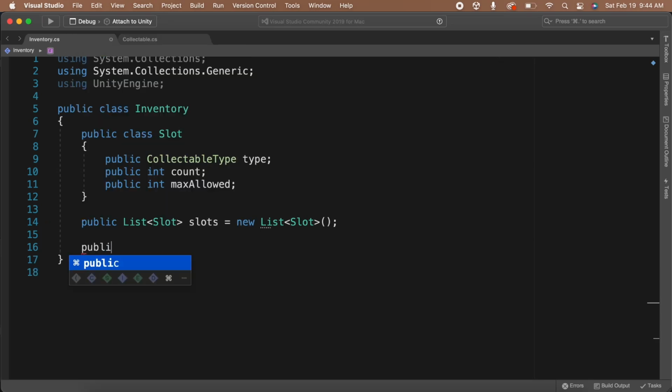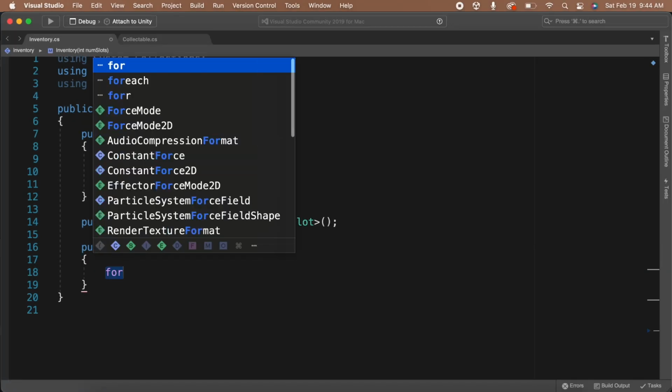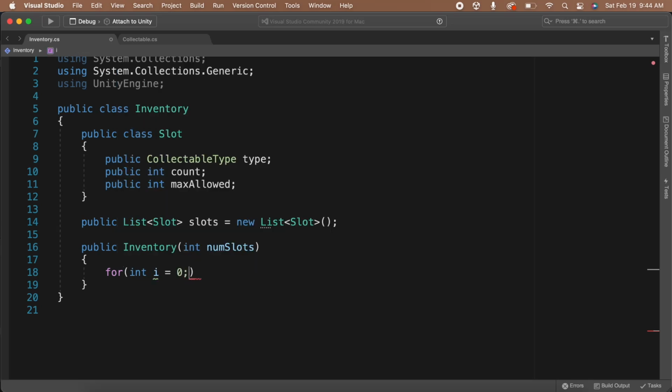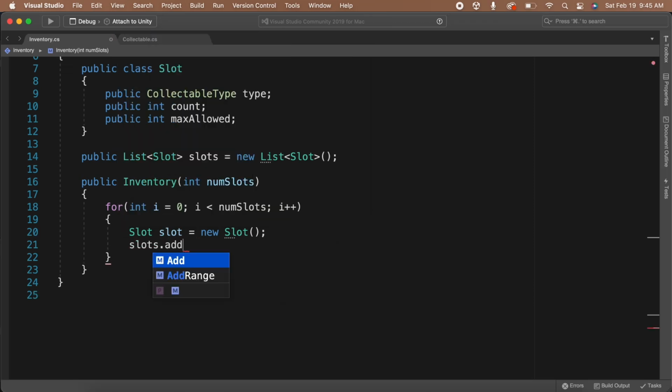Under the slots, we are going to create a constructor for our inventory. A constructor is a function that gets called when the object of the class is created. So when we create our inventory, it will call the constructor and set up our slot list. Let's pass in a parameter to our inventory constructor. Let's make it an integer and call it numSlots. Then, inside the constructor, we need to set up our slots. So let's use a for loop and loop through the number of slots our inventory has, which we pass into the function. Then, inside the for loop, we can create a new slot and add it to the slot list. Now, when our inventory is created, it will have all the slots it needs.